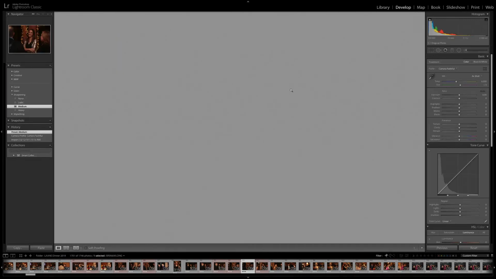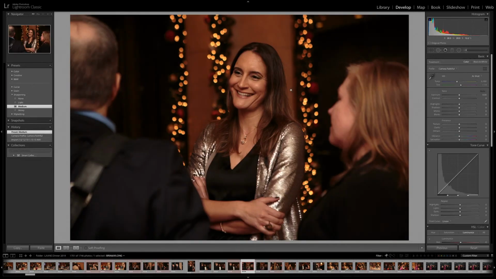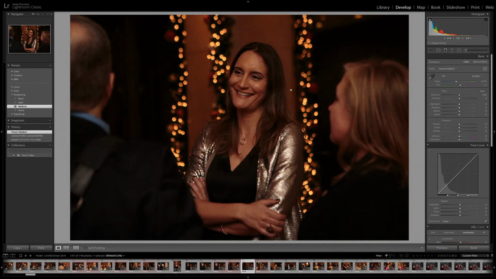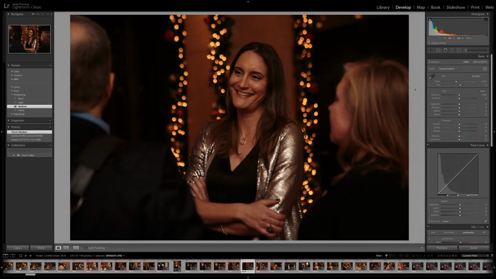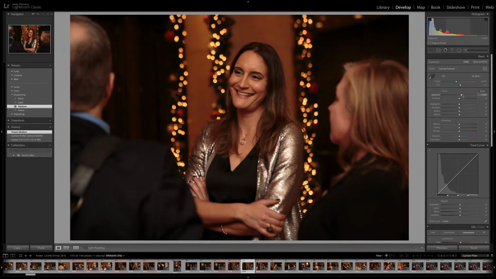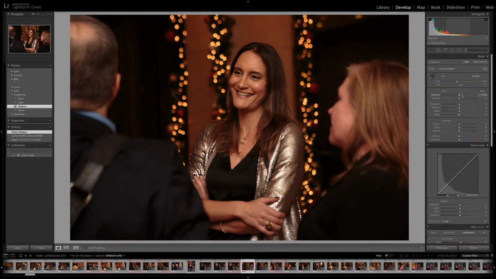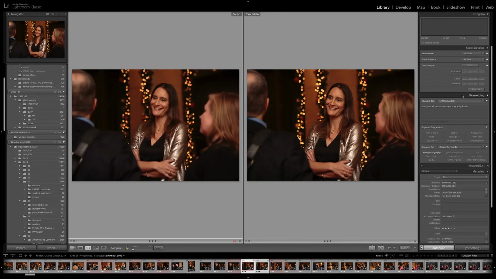Here's two very similar images. That's tough. Okay, so in order to really compare them, I'll bring this one in line with the other one exposure-wise. There we go. Now I can hit C and do a comparison.